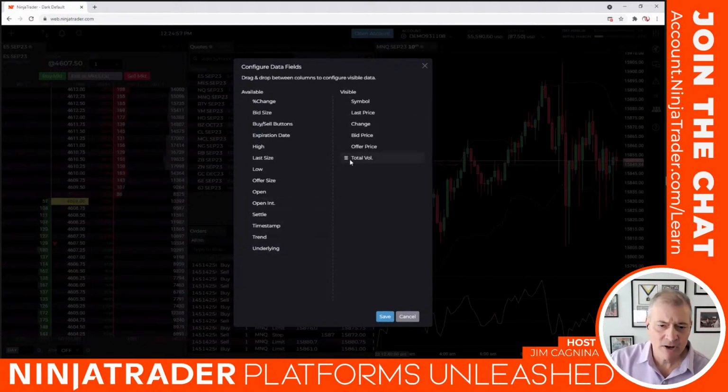So now if I wanted to remove one that's visible, I didn't want to see this one, you're just going to grab it and move it over to the left-hand column. And now it would take it off. This total volume wouldn't be on my quote board. If I want to add it, I'm just going to go to available and I'm going to drag it over to the right-hand column and it's going to add it.